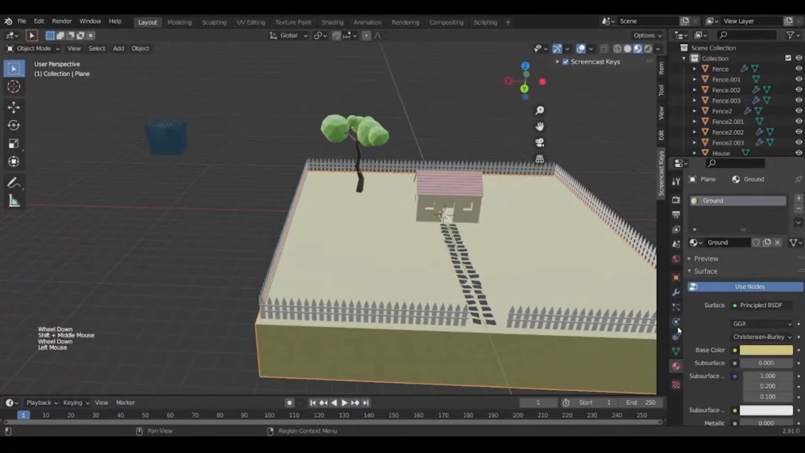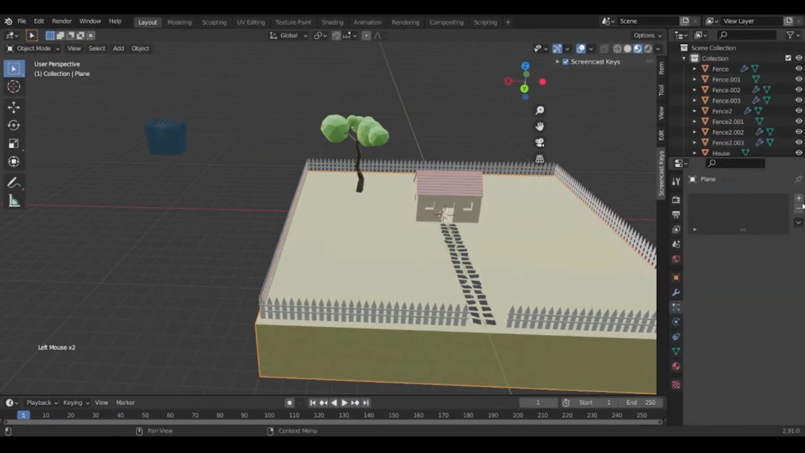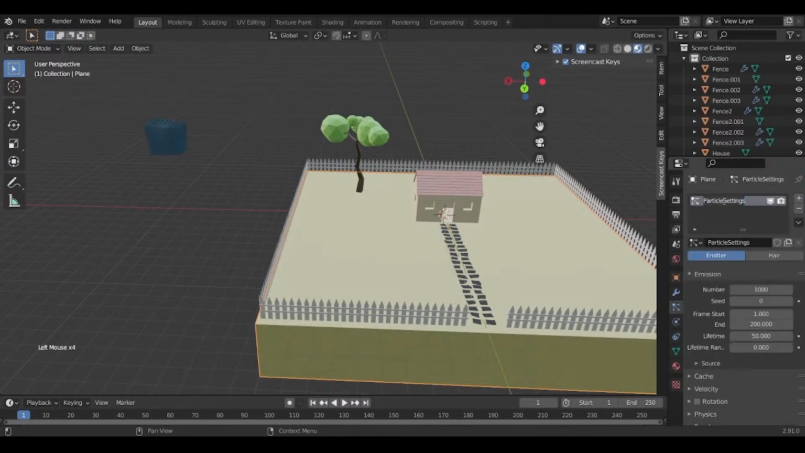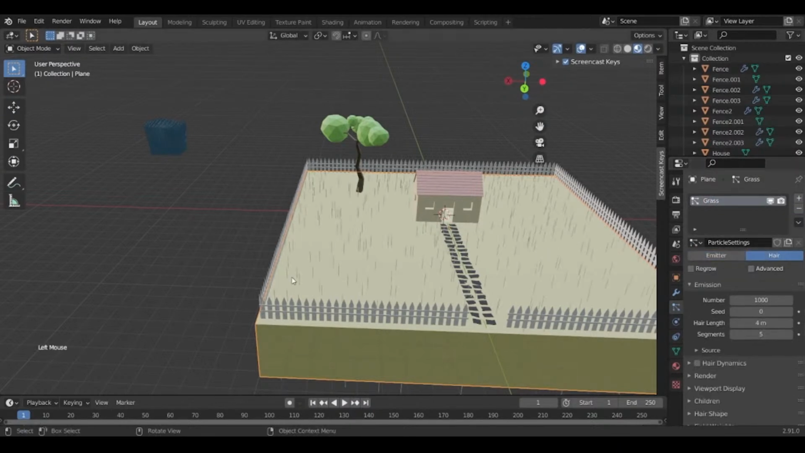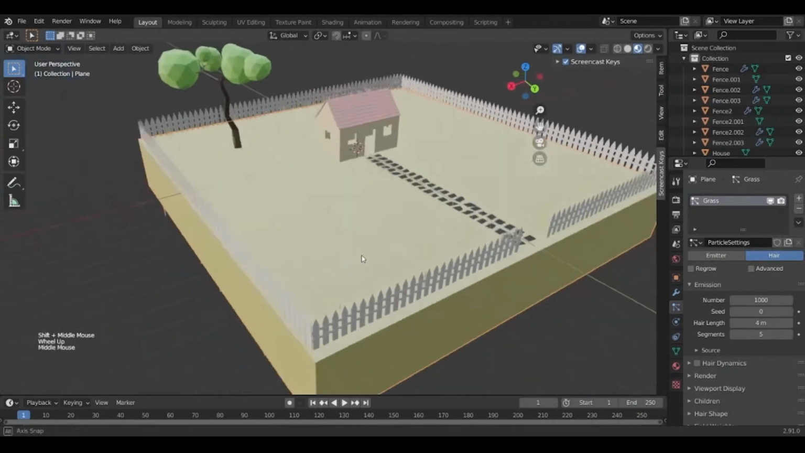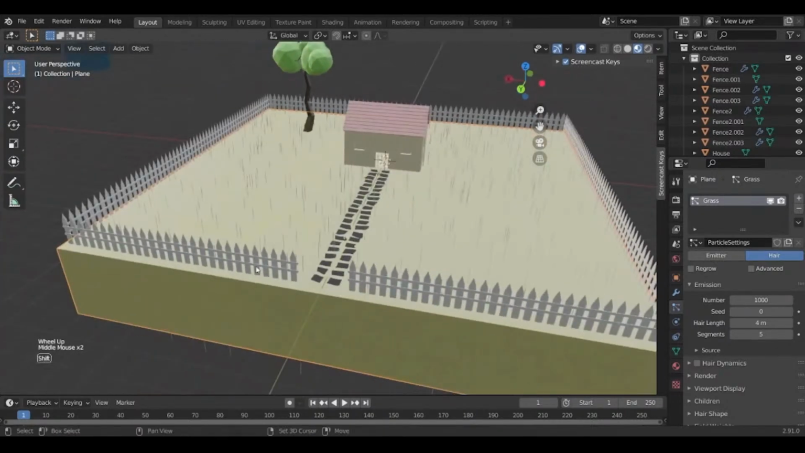Then we add the particle system. So you go here, this is the particle system option, press add, this is gonna be our grass. So now there's two options, emitter and hair. Emission is if particles are coming out, we don't need that, we need hair. So this is gonna be like grasses. This is giving a preview of how the particle system will be.